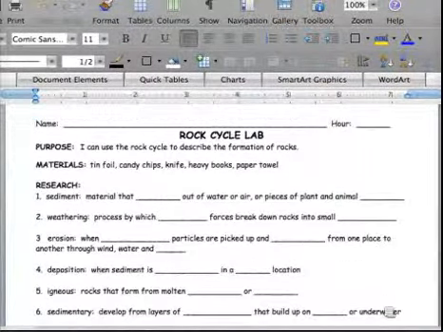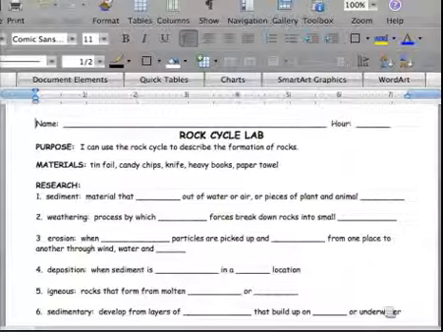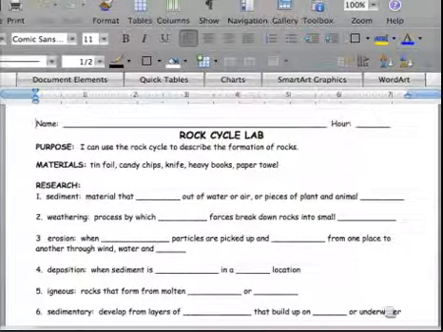So let's start up at the top with the purpose. And again, if you don't have a copy of this, like I say in all the videos, you can either get one from your teacher's classroom, or more than likely you can download one from your teacher's website or your teacher's grade book. The purpose, it says, is I can use the rock cycle to describe the formation of rocks.